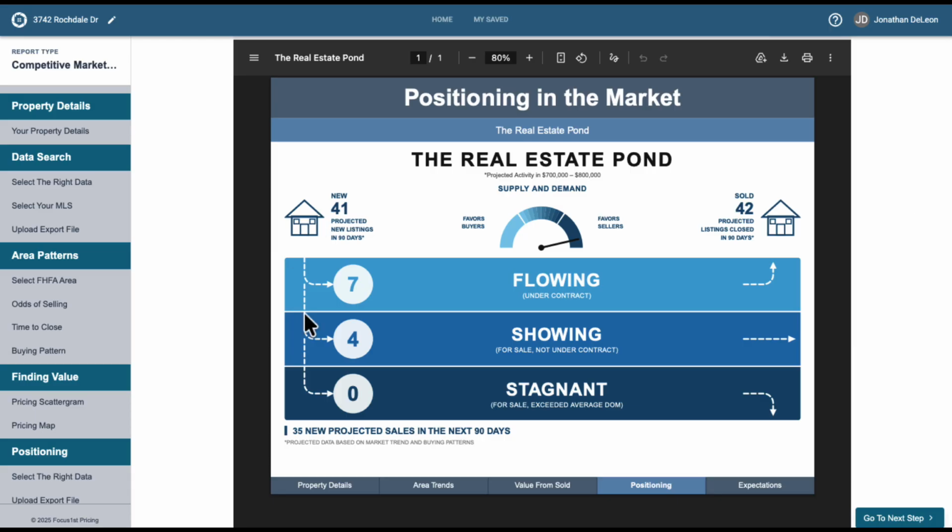Now, worst case scenario, if it sits for too long, it hits that dark zone that gets nothing that you see. We call it the stagnant mass, where it just sits there, and eventually it comes off and is almost always withdrawn or expired.